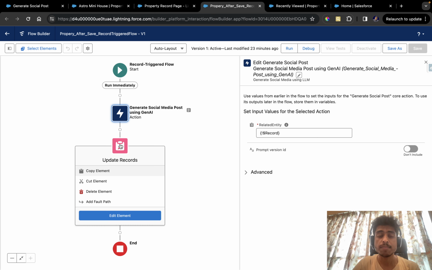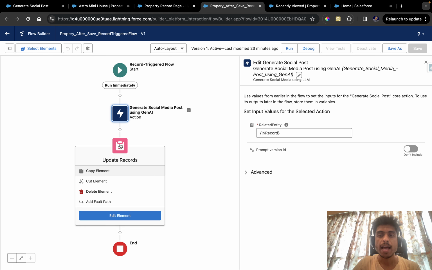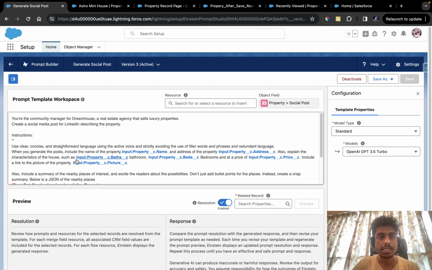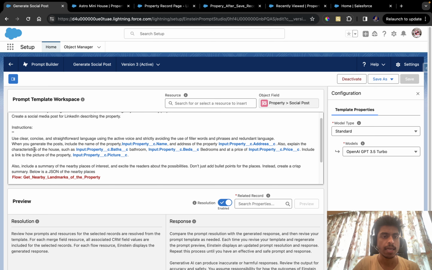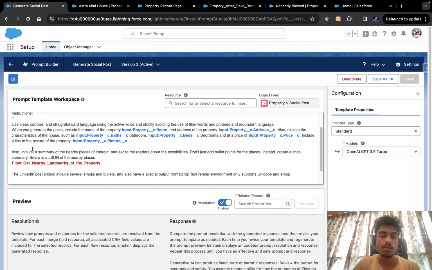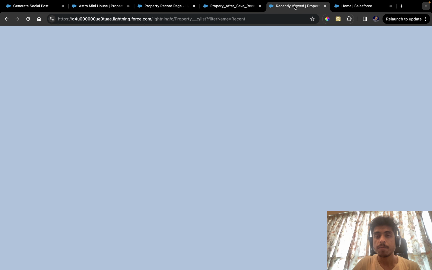Once I get the response, the social media post from that prompt template, I update the record. You see I have a social media post field, and the output from the previous action is now being stored in the social media post. So this is the prompt template that we were using. It has all the information present. Again, we can also invoke another flow from our prompt template, which is basically a template triggered flow.